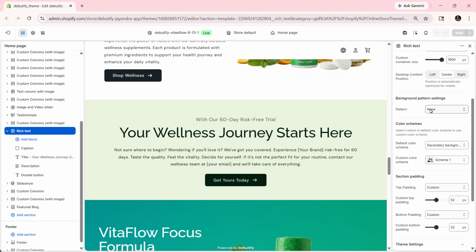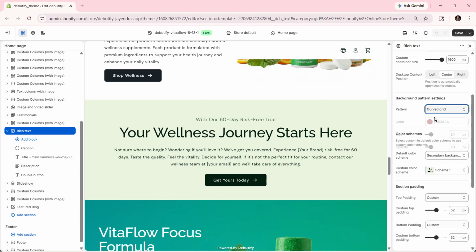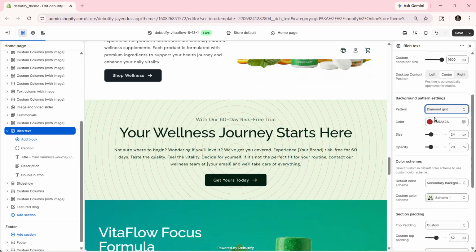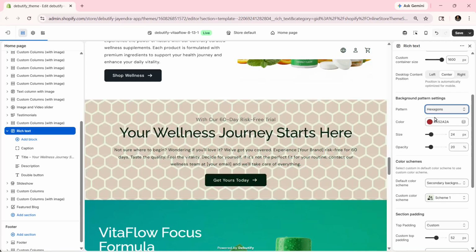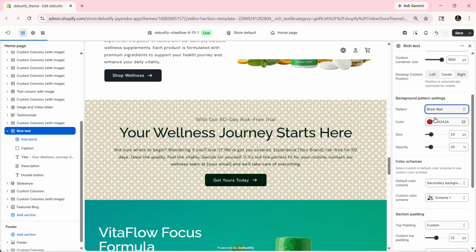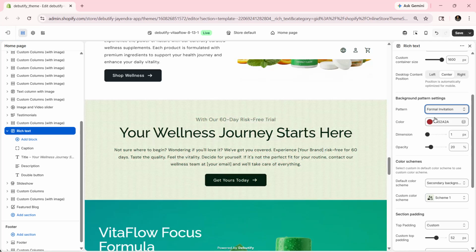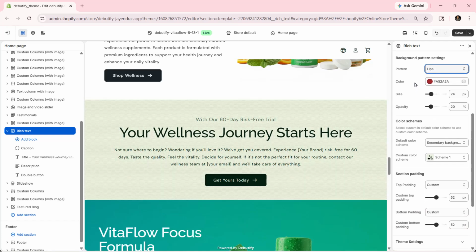Enhance your section's visual appeal with background patterns designed to add depth, texture, and personality to your storefront. You can choose from a variety of pattern styles including none, curved grid, rings, diamond grid, quatrefoils, hexagons, intersecting circles, brick wall, formal invitation, Jupiter, YYY, temple, and lips. Each pattern offers a unique look, from subtle geometric textures to more decorative and expressive designs.